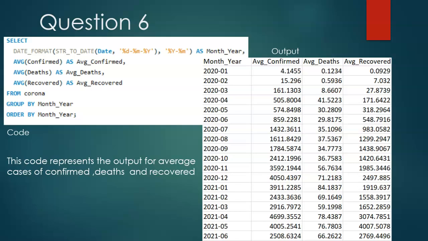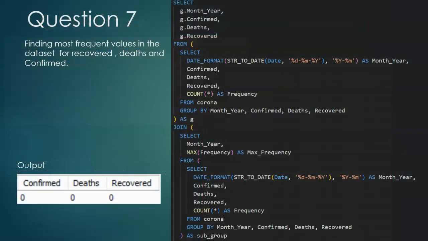And here in the output we can see that, starting from 2020 to 2021, for each month, what were the average cases in the three categories, confirmed, deaths and recovered, in the coronavirus data. Now moving on to the next question.